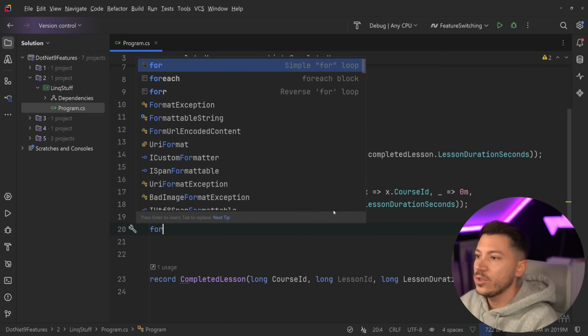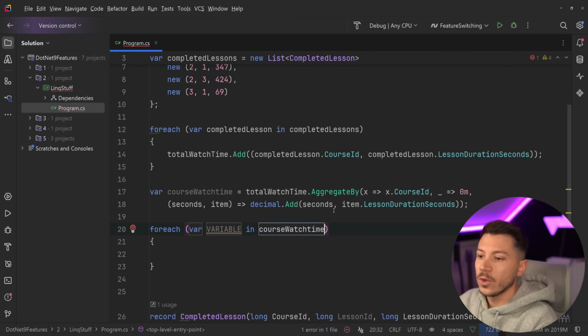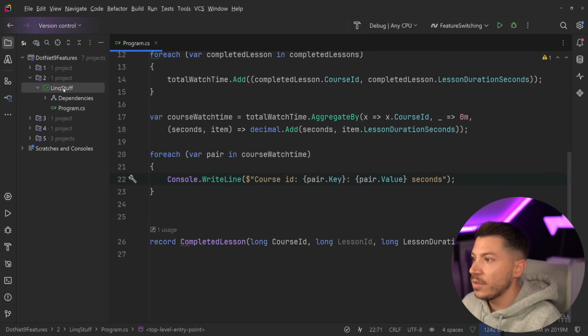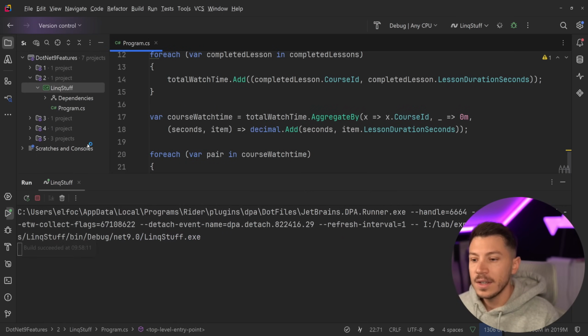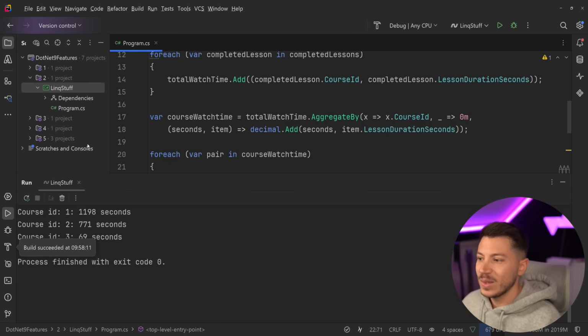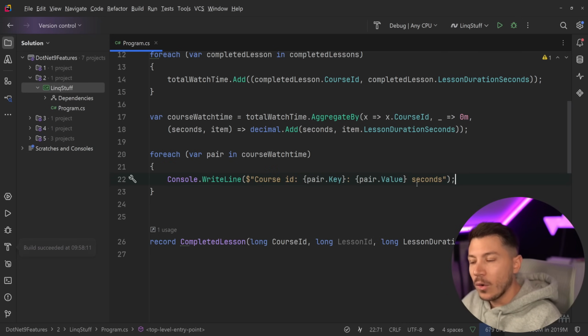All I need to do now is just say foreach courseWatchTime, and then I'm just going to say pair, and then I'm just going to print course ID was watched for this many seconds. So if I go ahead and run this, as you're going to see, it works. And it's awesome.